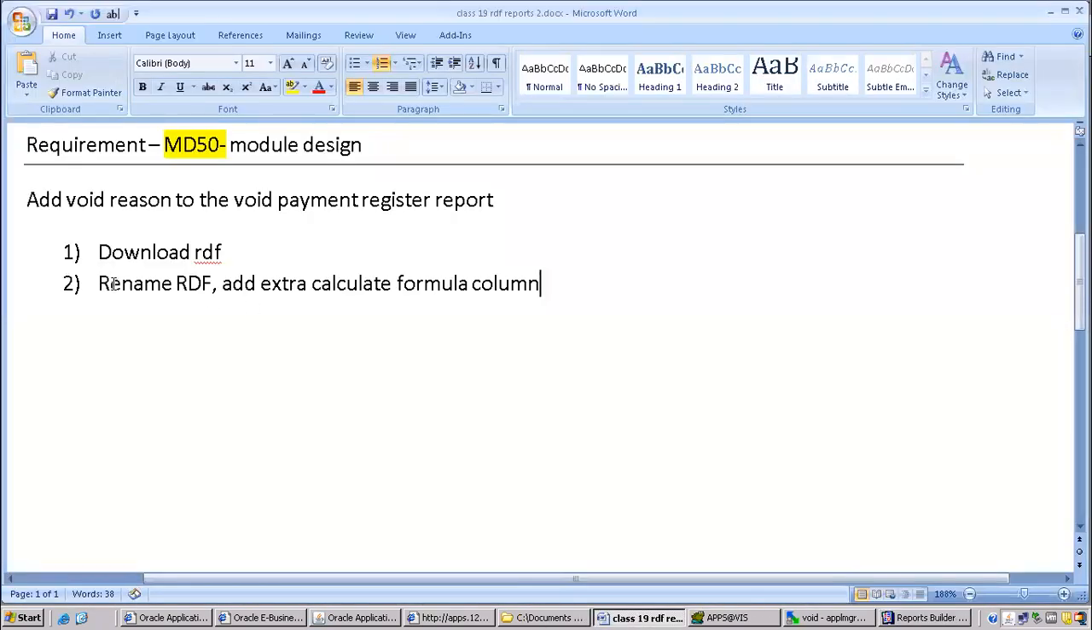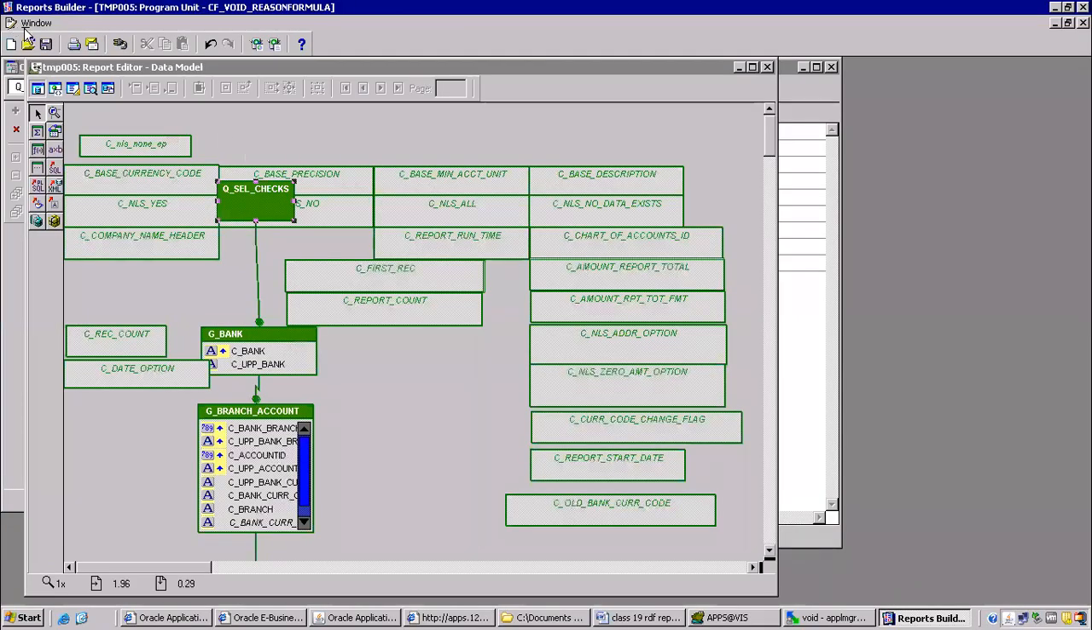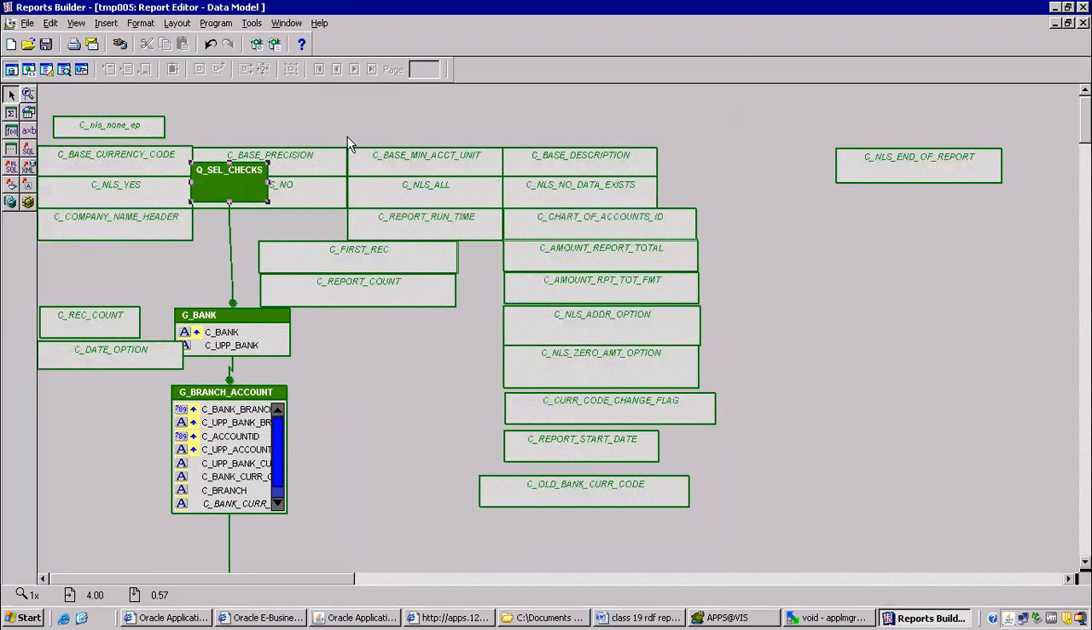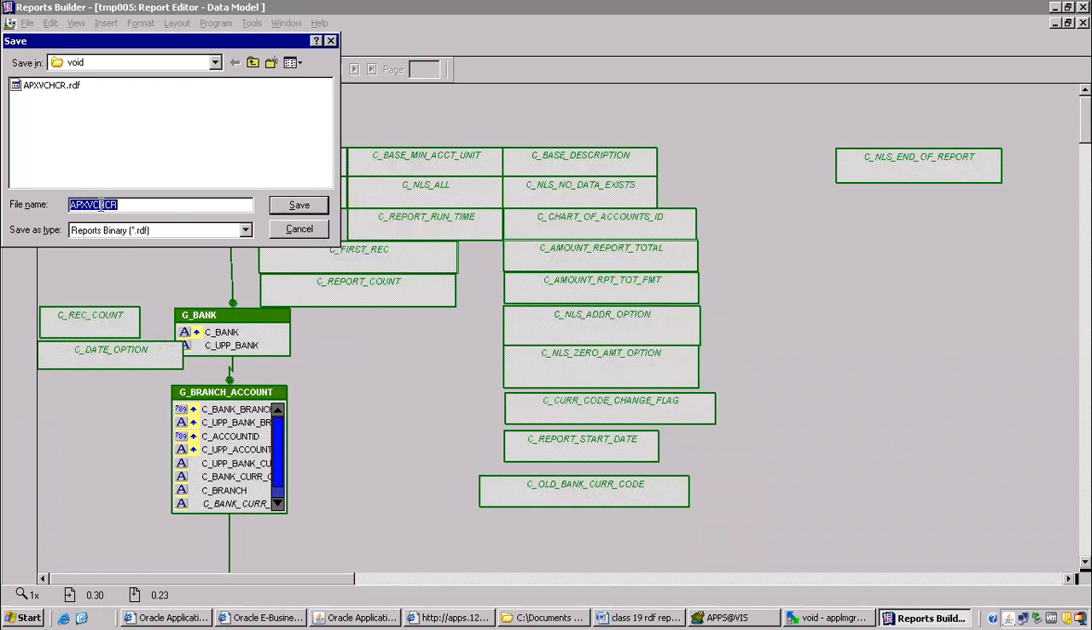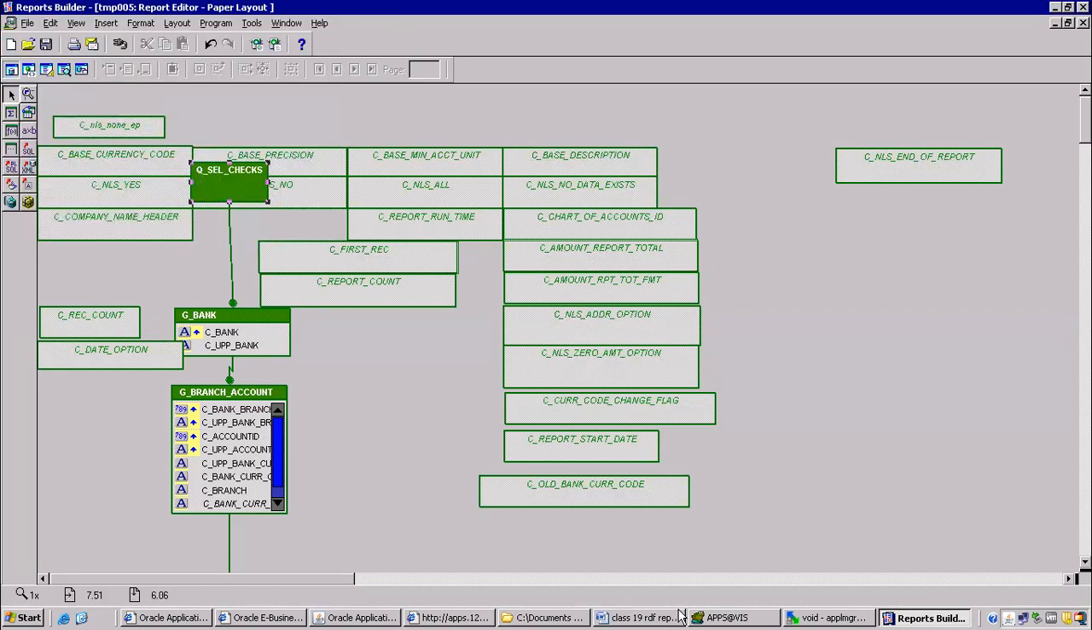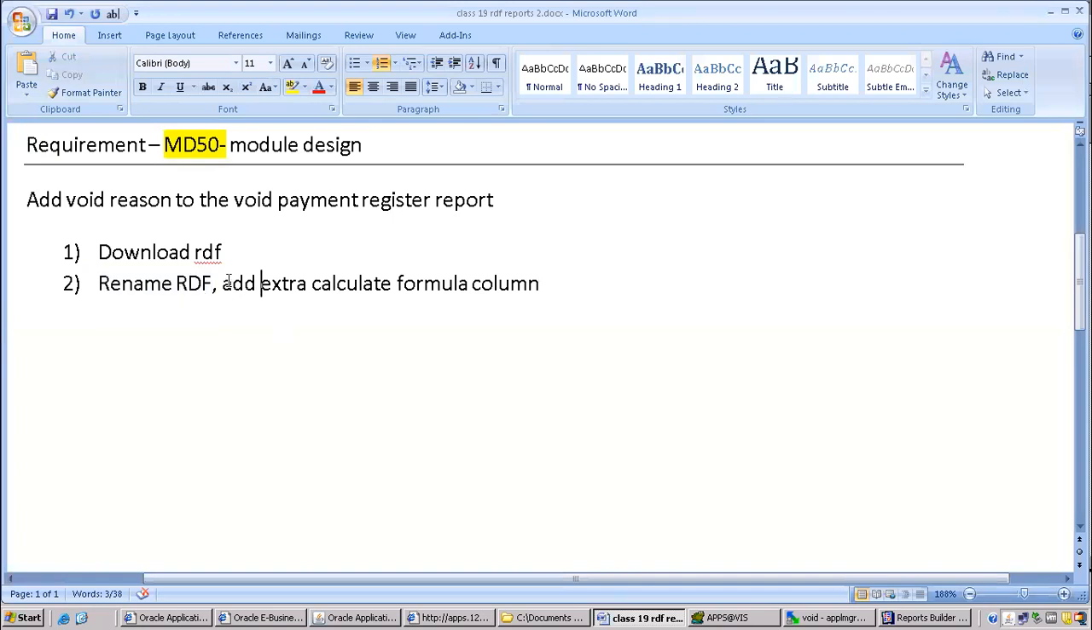Go to steps here. We renamed it. Renaming is not done, right? Go to File, Save As. Whenever you are renaming, as we saw last time, you must include the client name in front of it, then the module name, and what the purpose is. Save. Rename is done. Next is to add the extra column.